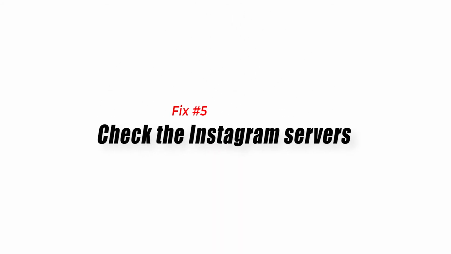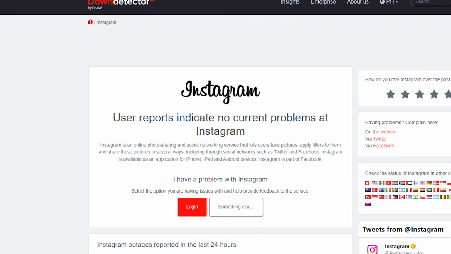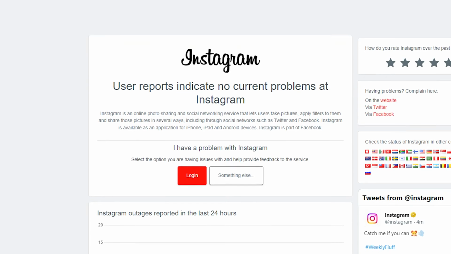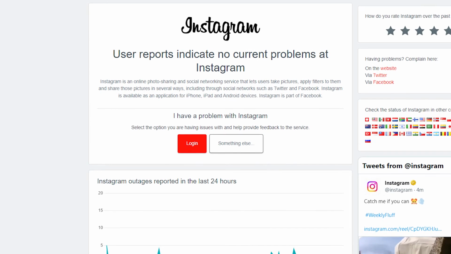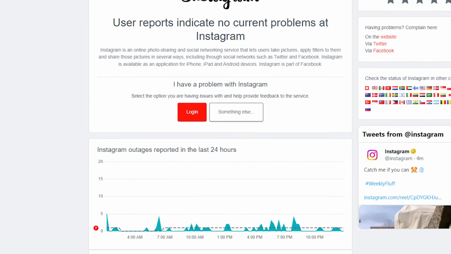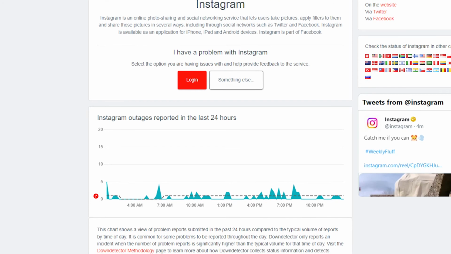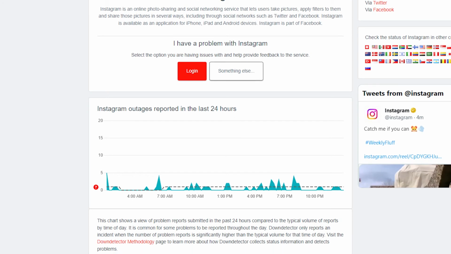Fix 5. Check the Instagram servers. There's a possibility that you are experiencing the Instagram story stuck issue because the Instagram server is offline. While this does not happen regularly, there are times in the past when server issues have caused the problem.